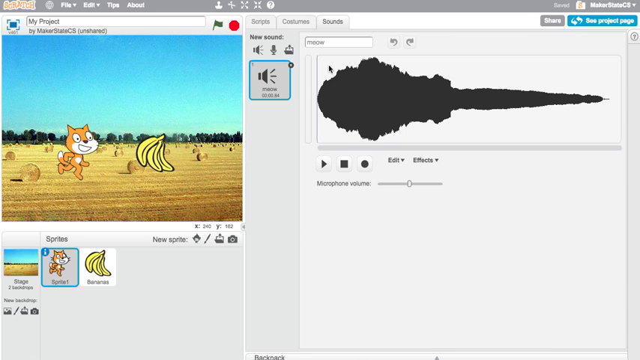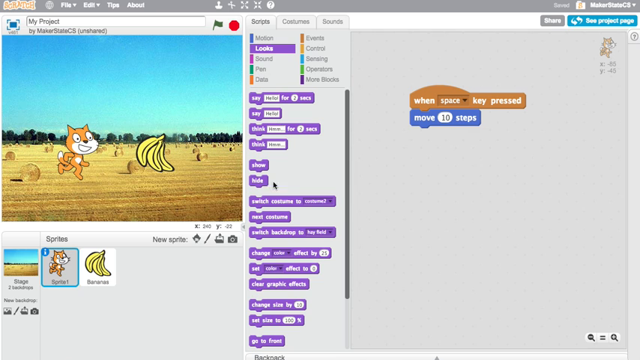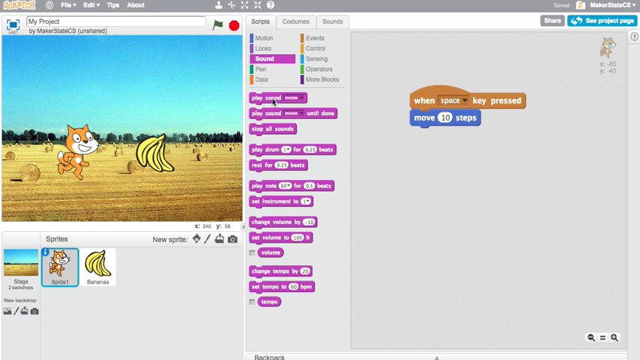And then finally, we have sounds. We're not going to talk about this too much right now, but you can add sounds to your projects by either selecting them from the library or recording them or uploading them, and then using some scripts to trigger those sounds, okay? Specifically these sound blocks: play sound, stop sounds, etc.